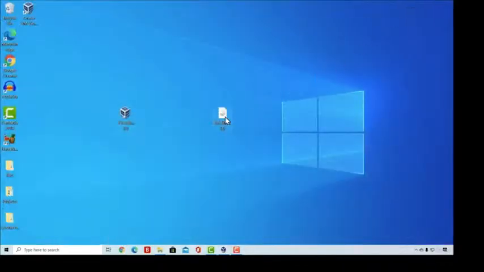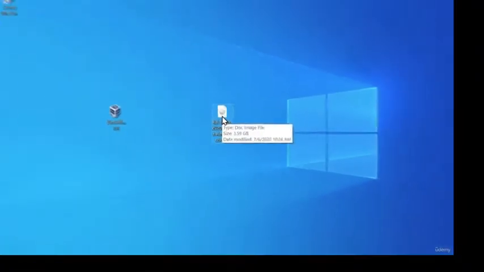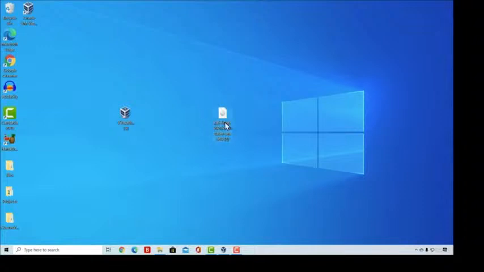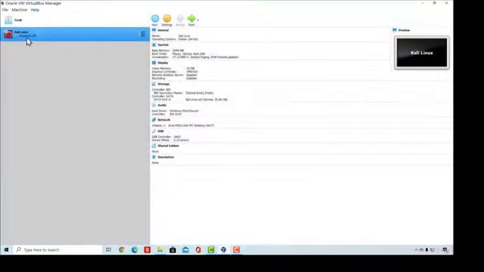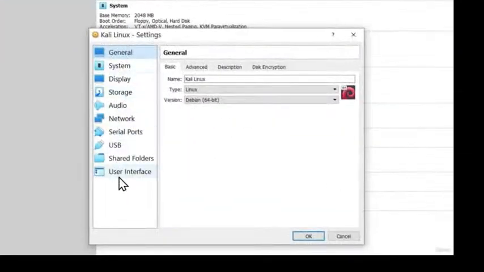Remember this ISO image, or this operating system? We need to somehow add it to our virtual machine, so that once we install the operating system, it knows which one to install. So to do that, we navigate back to VirtualBox, we select the virtual machine, and we click on Settings.